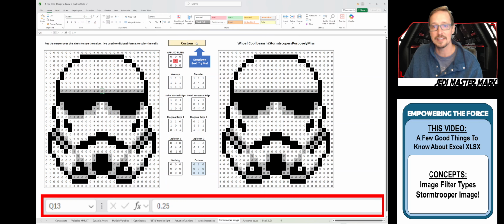I then have this drop-down menu where I can select these different filters. Right now I have it on the custom filter, and it will select from these different filters down below, and place it into this applied filter box. And that's the filter that's going to operate on the image to the left. After it operates on it, it's going to return what the image looks like after we've convolved it with this filter.